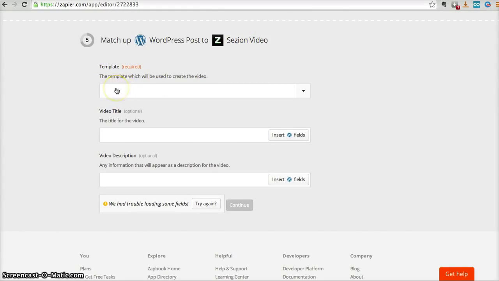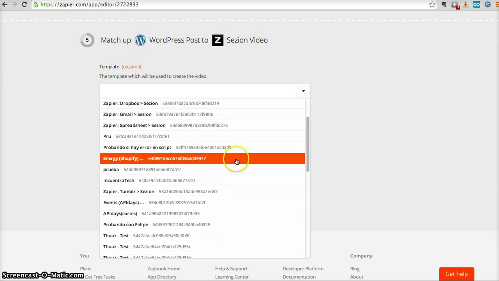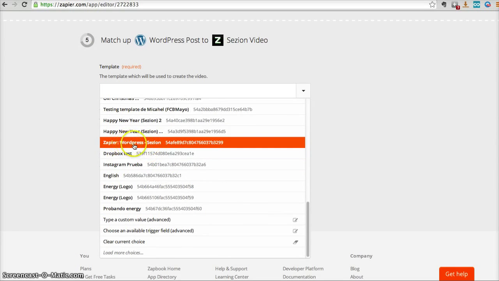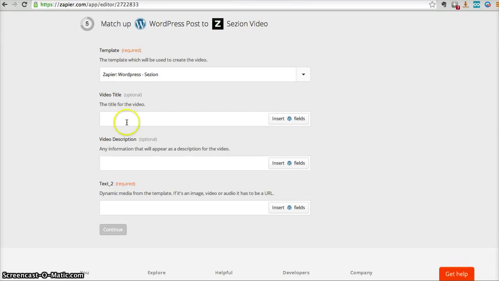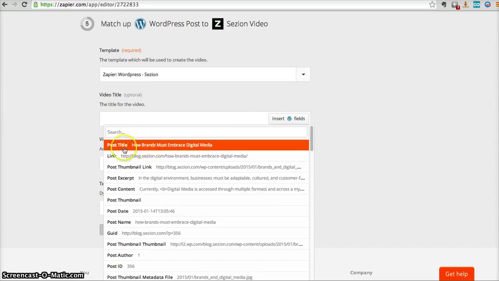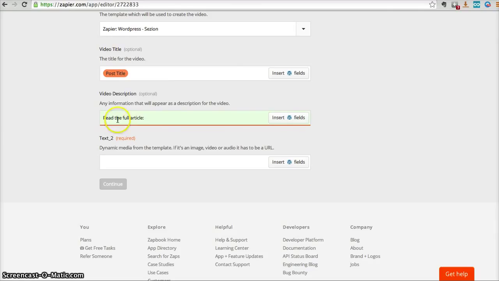Let's add the Sezion template I want to use in order to generate those videos. This is all the templates I have in my Sezion account. I created one for this example, which is this one here, Zapier WordPress Sezion. Now we're going to choose the title of the video. I'm going to tell the platform that I want the post title to be the video title. And for the video description, more or less the same. What I want here is to promote our posts, our blog, our articles. So this, read the full article, and then the URL of the article.